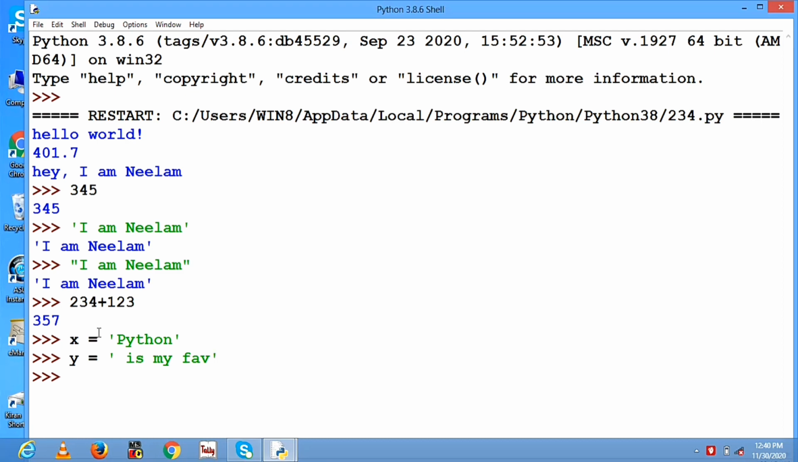So suppose I want to concatenate both these messages. So I have to use x plus y. It will put both of these together and output Python is my favorite. So this is the approach for how to write your code in Python. Thank you.